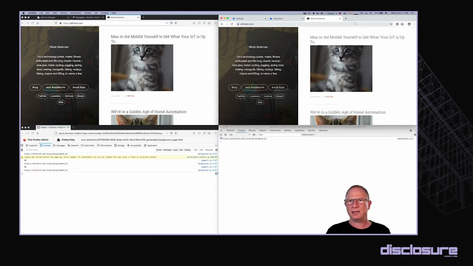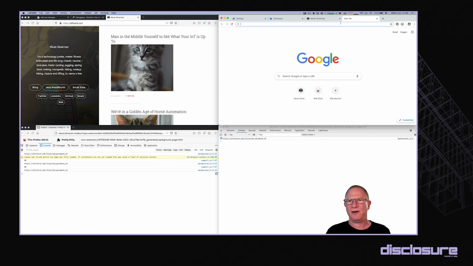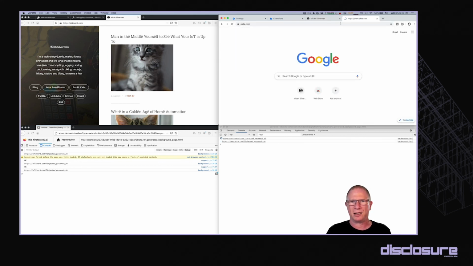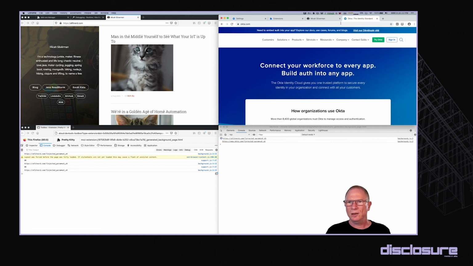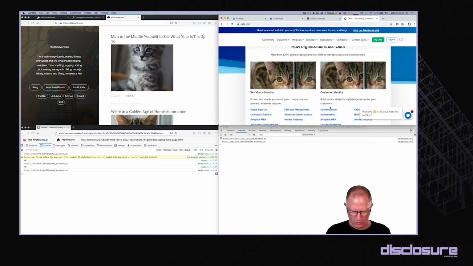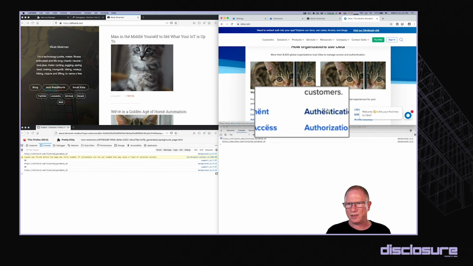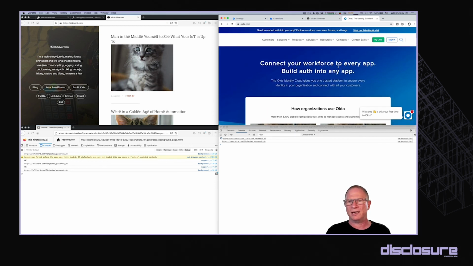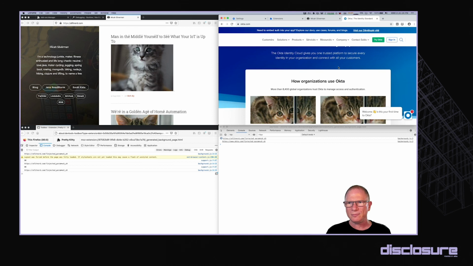The other thing to note is that this is sticky. That is, if I browse to any website now, like let's say okta.com, you'll notice that right away we have kitty cat pictures and we have umlauts over e's. So this is a sticky setting, and it's now going to apply to all the websites that I go to.